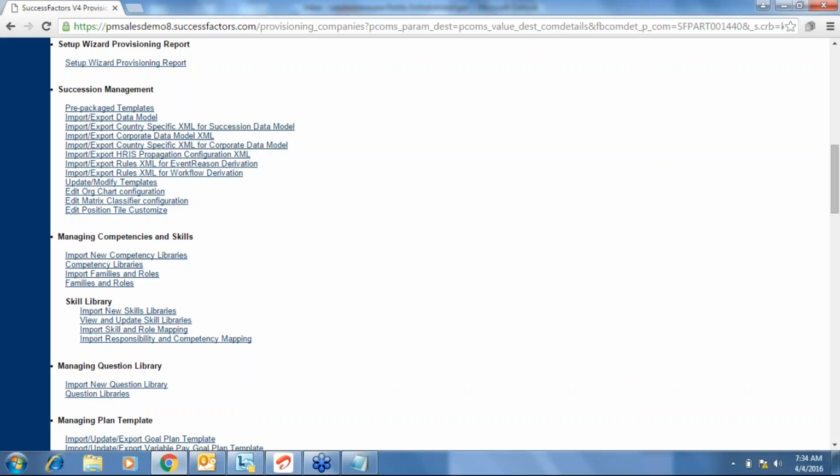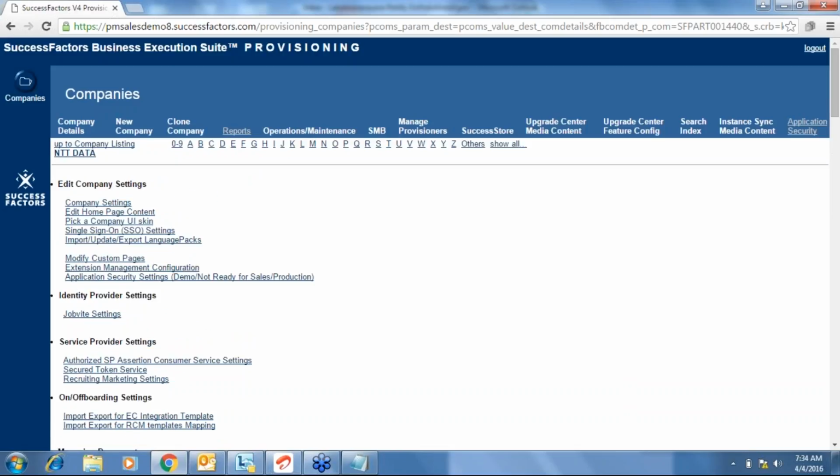Okay, now quickly come to corporate data model. So corporate data model is the one which talks about the employee foundation objects. What is foundation object? Employee foundation objects are nothing but the basic enterprise structure and organizational related structure. Okay, let me open the XML and show you.